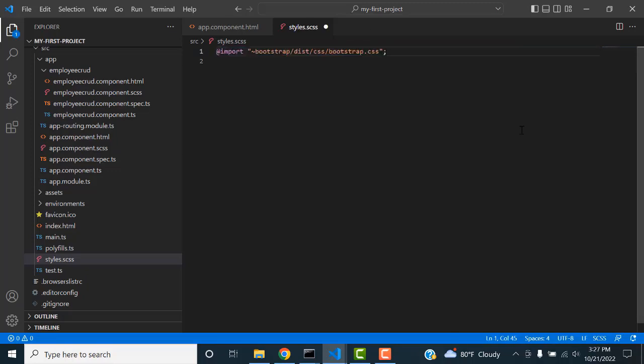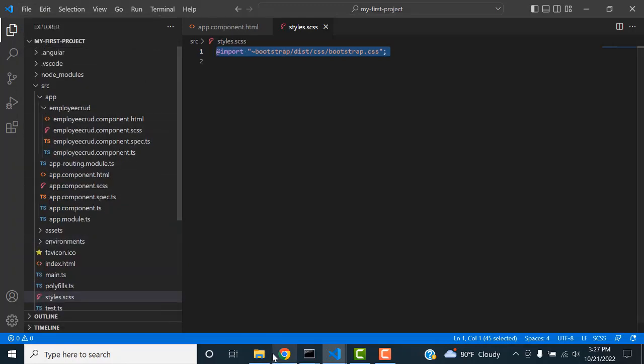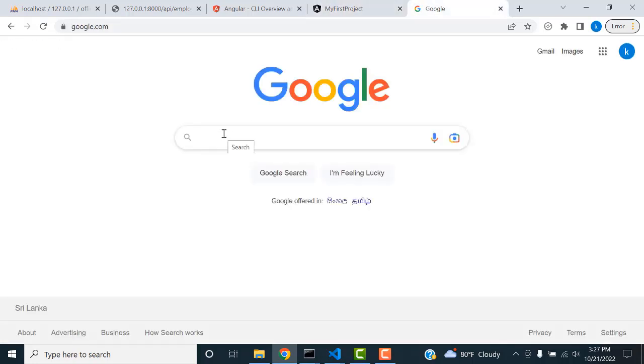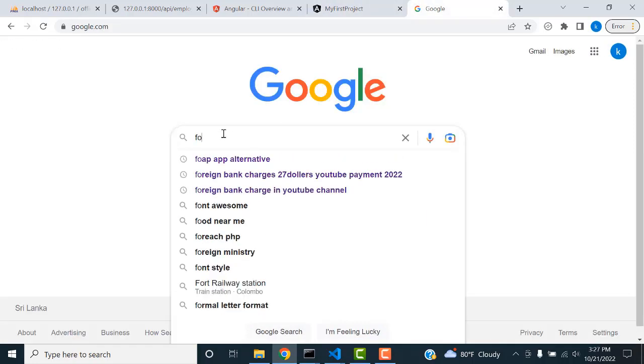This is the global one. If you use it here, this entire Bootstrap style will be applied all over the project, right? So if you import it here, right? So save all. Now let's go to Google and let's see whether it's working or not.